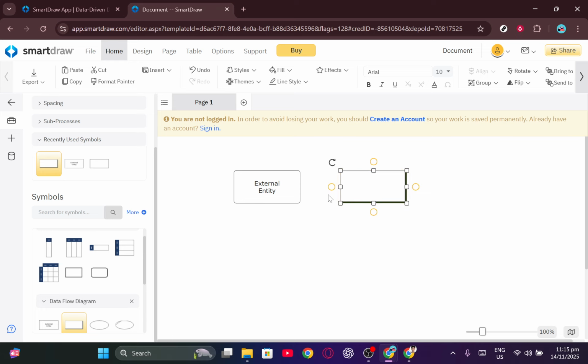From here, select and drag the symbols you need onto your working canvas. The drag and drop functionality makes adding symbols a breeze. As you place each symbol, you can connect them using arrows, thereby visually representing the direction of data flow between elements. Smartdraw makes connecting symbols straightforward, with snapping features that align your arrows cleanly.